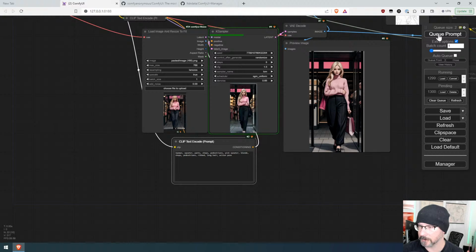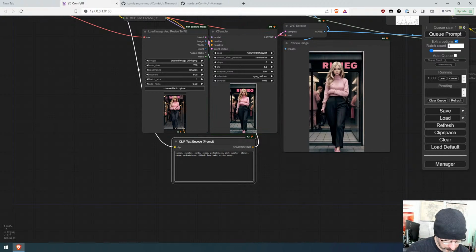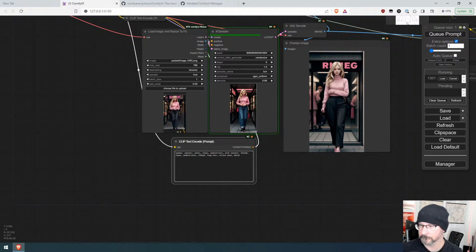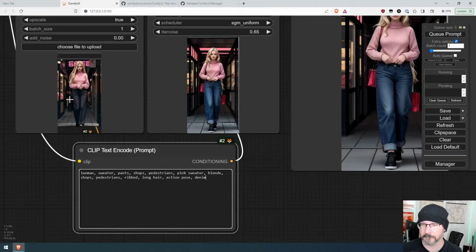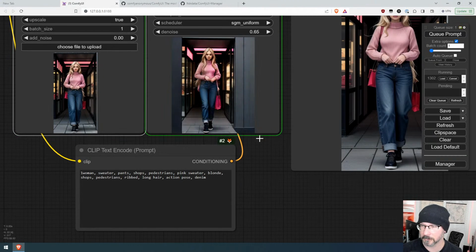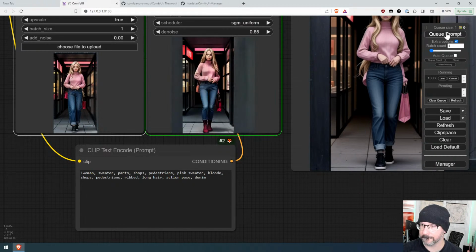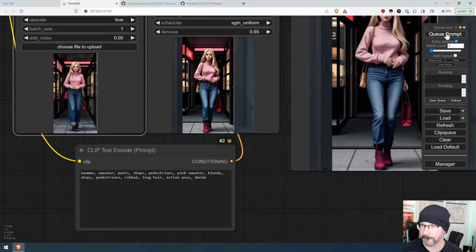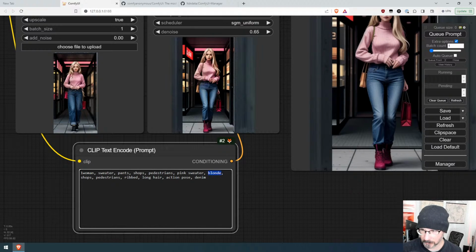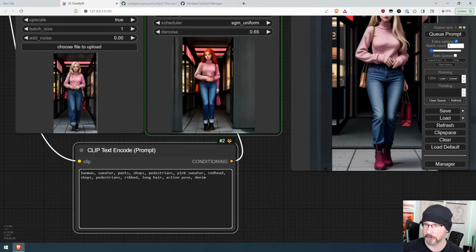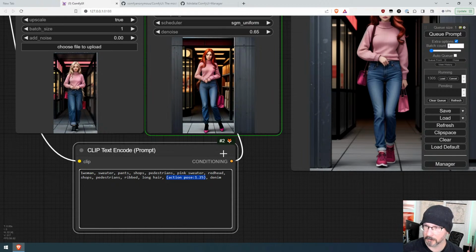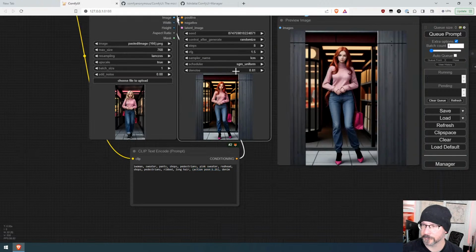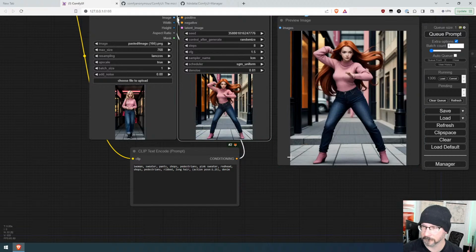Generate. Are you going to give me an action pose? Can I get denim? Okay, we got denim. I'm going to give myself a little bit more space here. All right, I'm going to say redhead. And I'm not getting an action pose. Can I boost that up? I got an idea. Let me boost up my denoise. All right, I got an action pose.